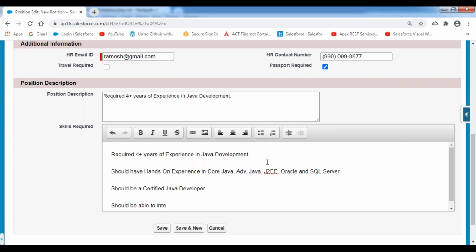Should be able to interact with the US clients and should be able to manage a team of 4 members.